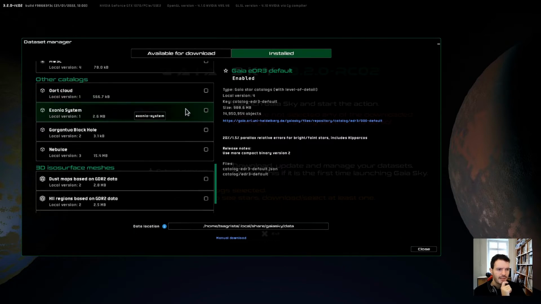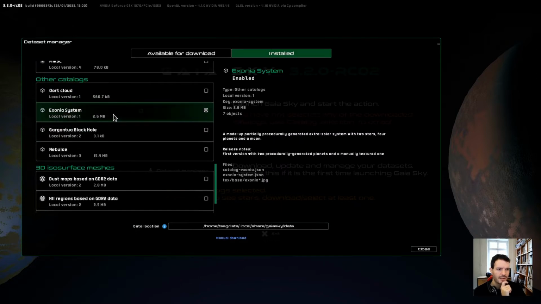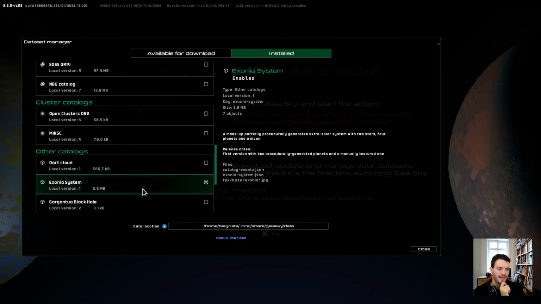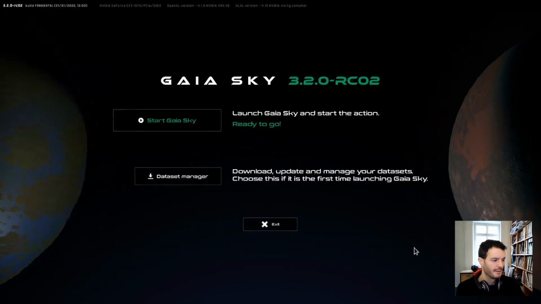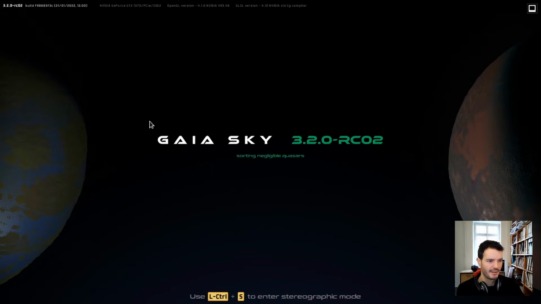But we need this Exonia system. This is an extrasolar system, which is made up of a few planets and a couple of stars, and we'll use this to showcase the planetary surfaces, the procedural generation of the planetary surfaces. Okay, so let's close this, and now it says that everything is fine, so we'll just start Gaia Sky.